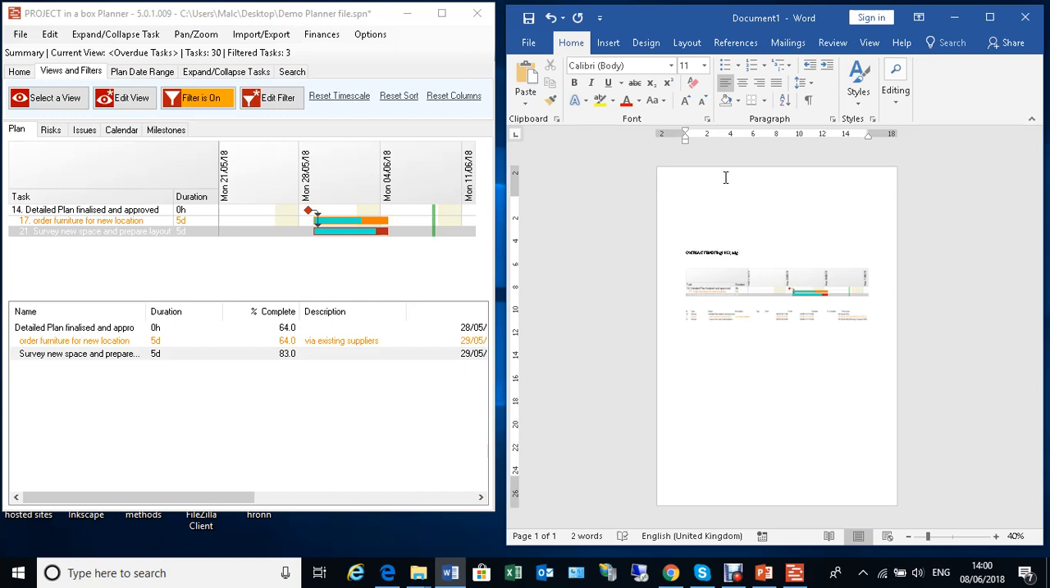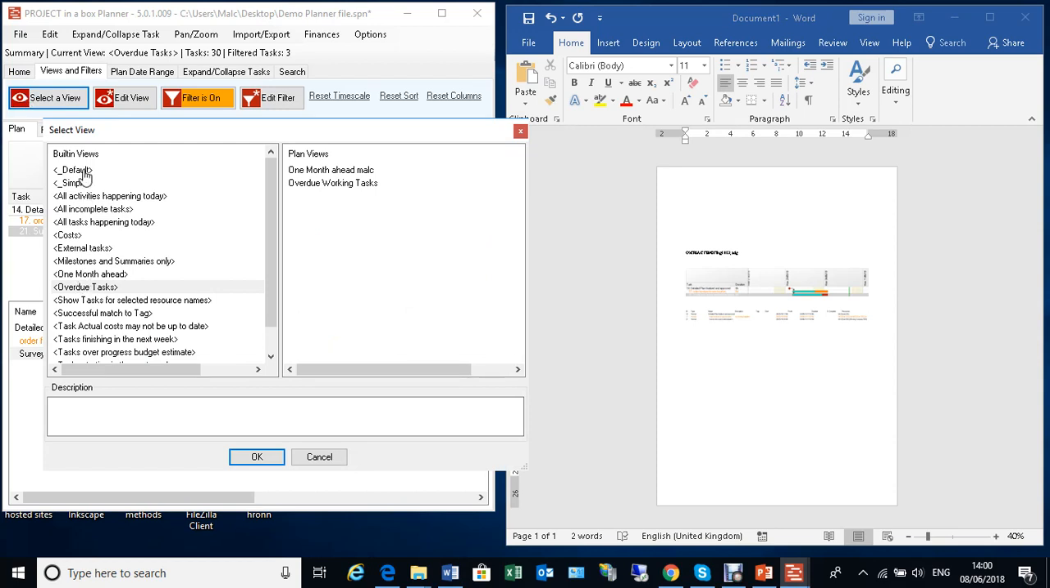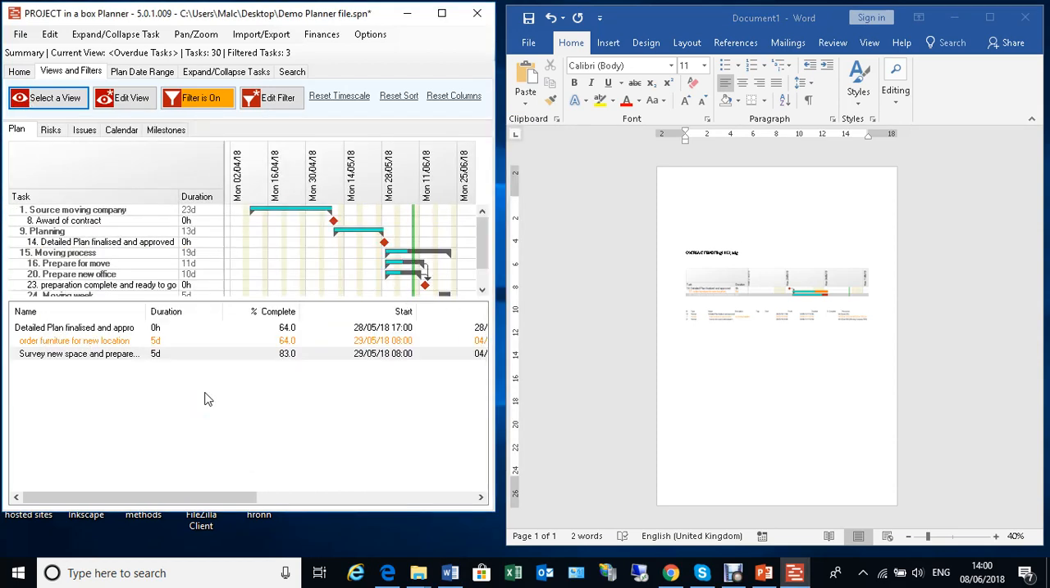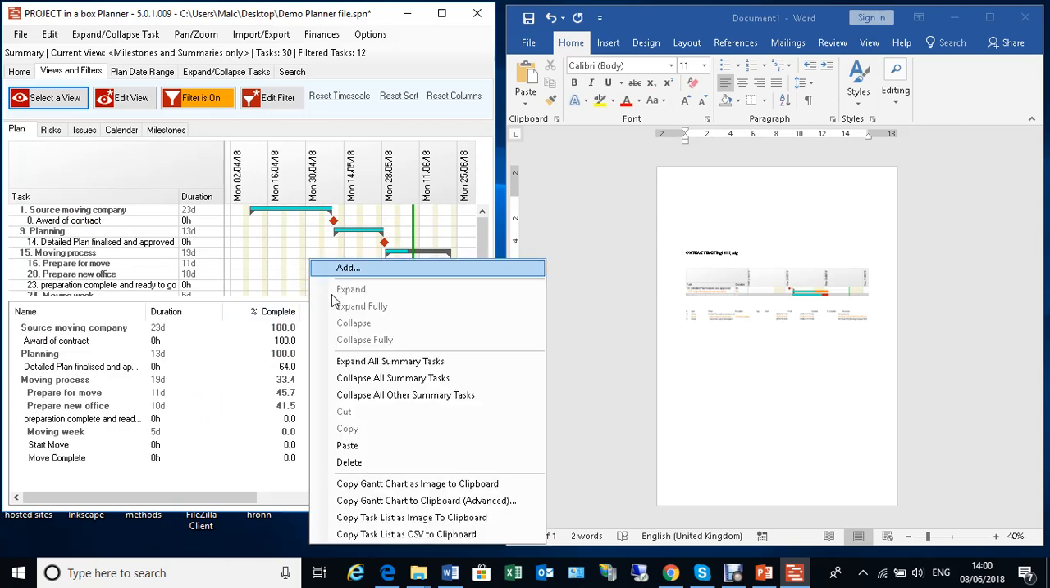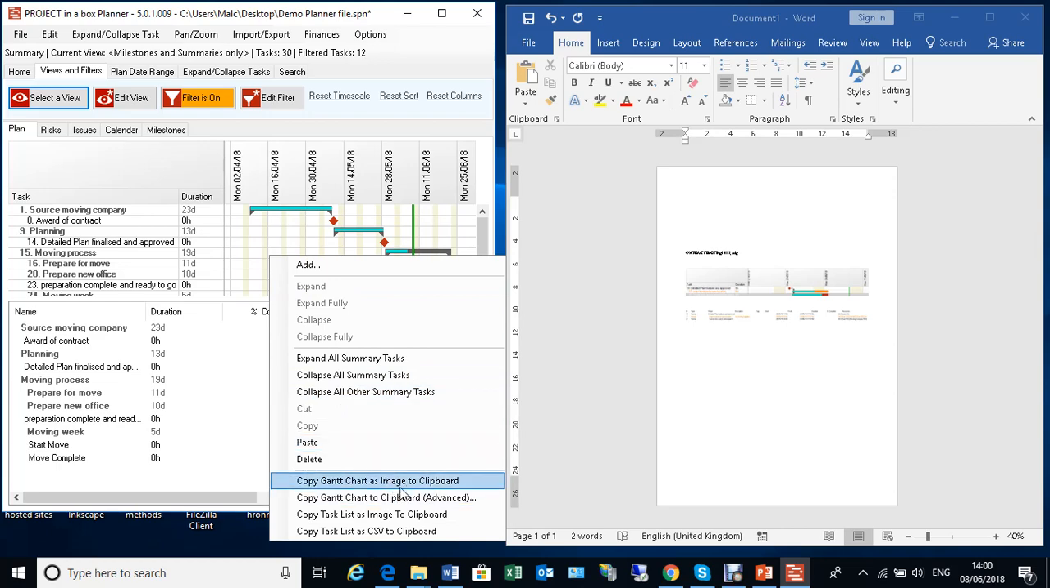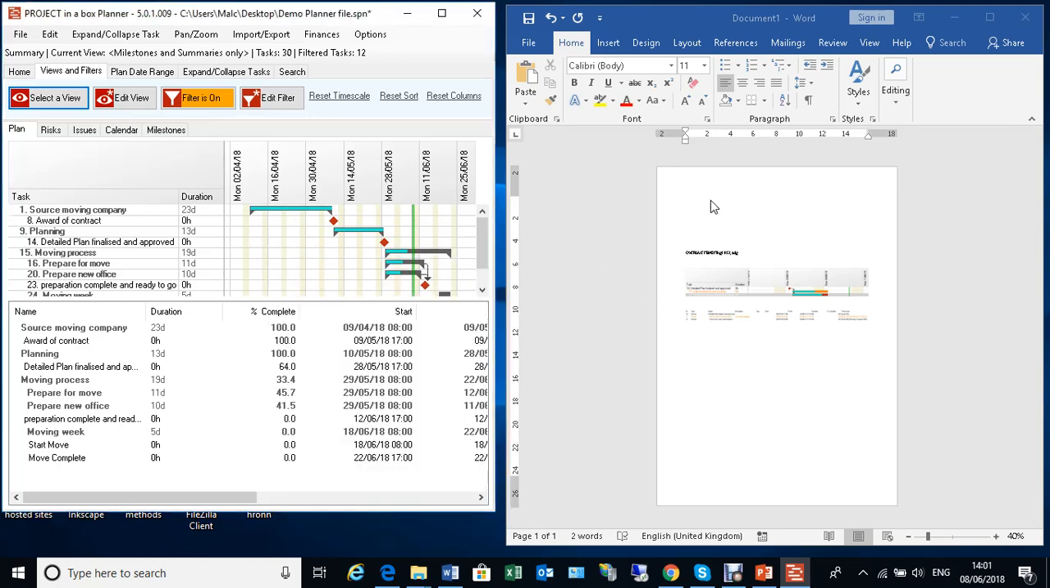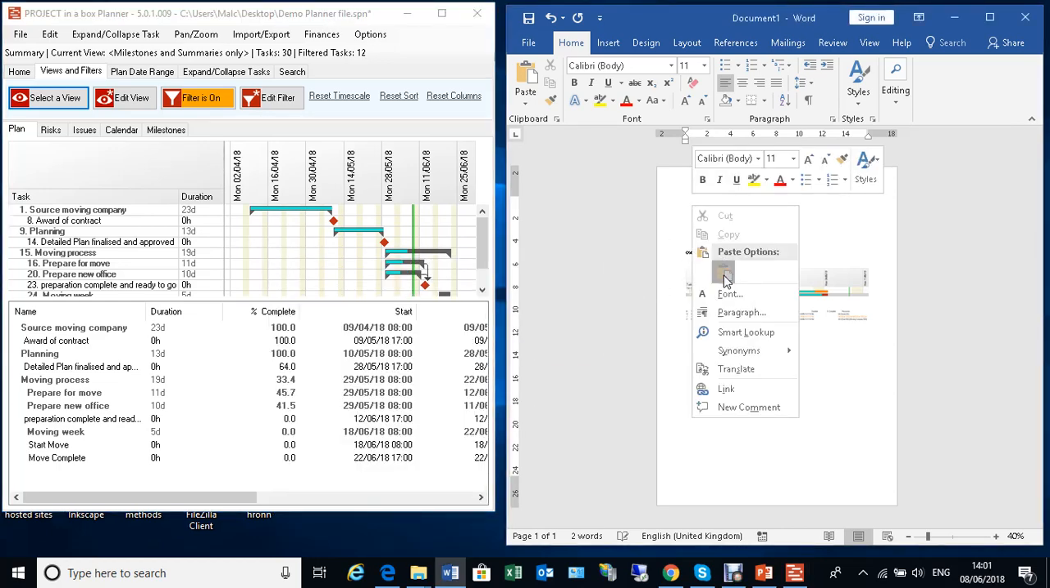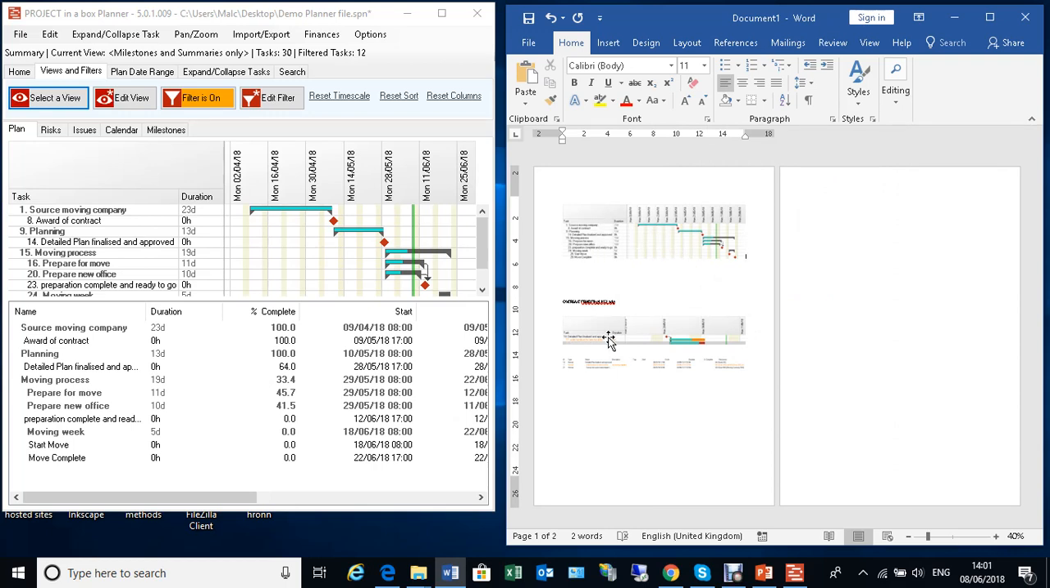We might then want our summary at the top, so we might go and pick a different view here. So I might want the full thing as a default, or I might just want milestones and summaries only. Slightly different view, and again we'll copy that here, and we'll drop that in. So we've got two different views.